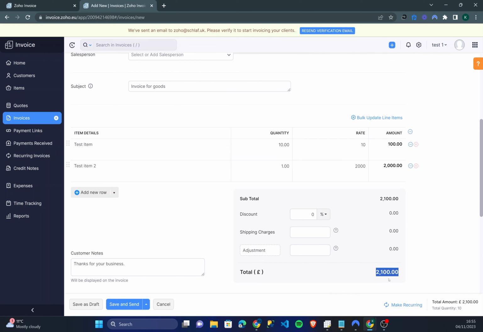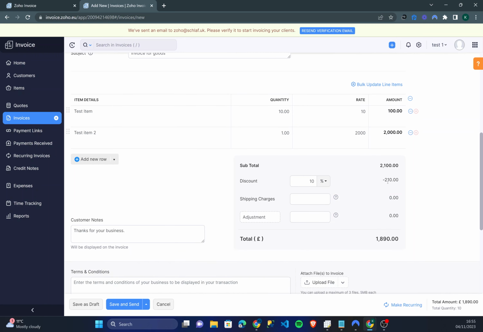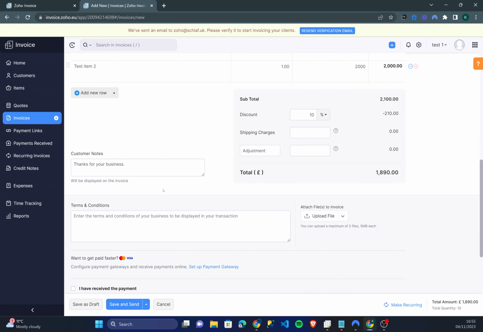And then you'll see right at the bottom over here, it's adapted, so it's going to show me the total. And I can add other things such as shipping charges or adjustment charges. I can even add a 10% discount. And it will highlight what the discount is, and I can even add a little thanks for your business. Look, it's actually pre-added there, so this will be displayed on the invoice.